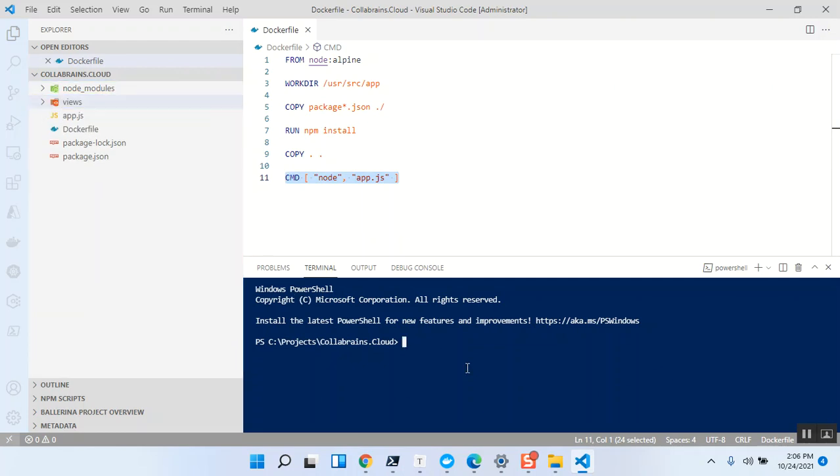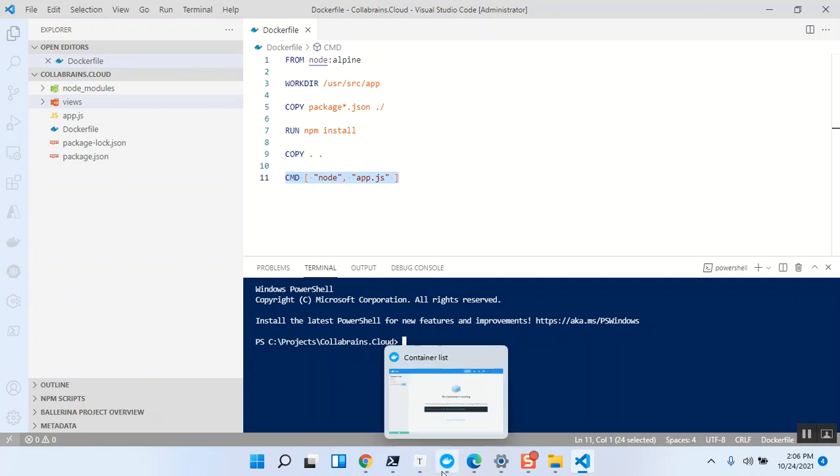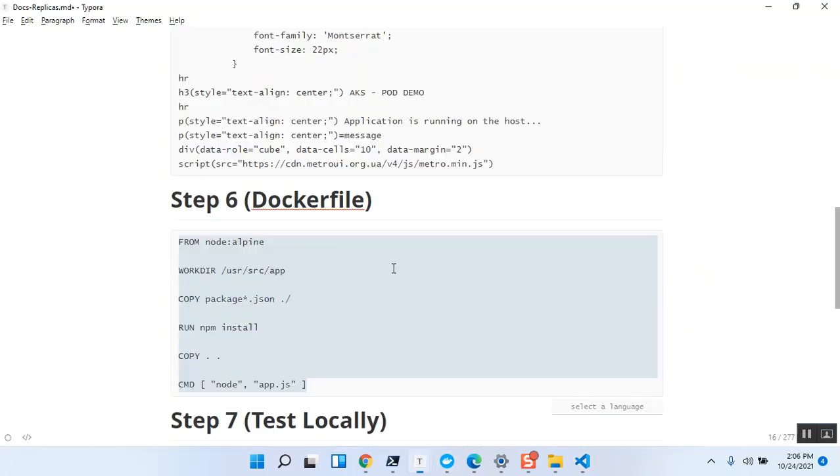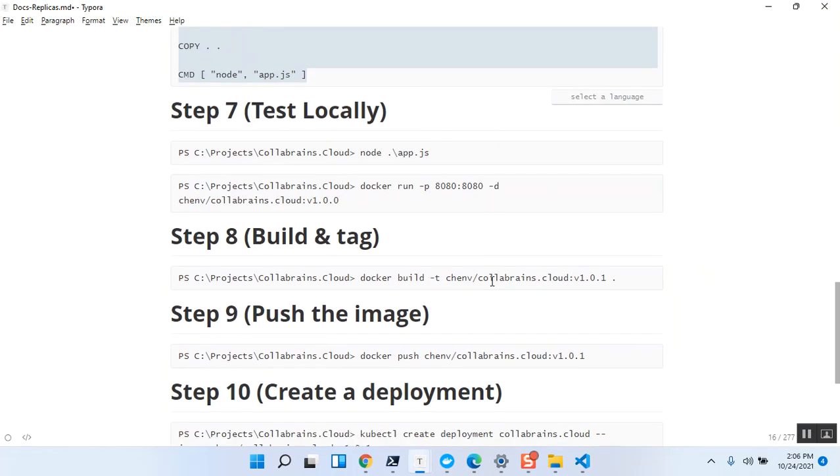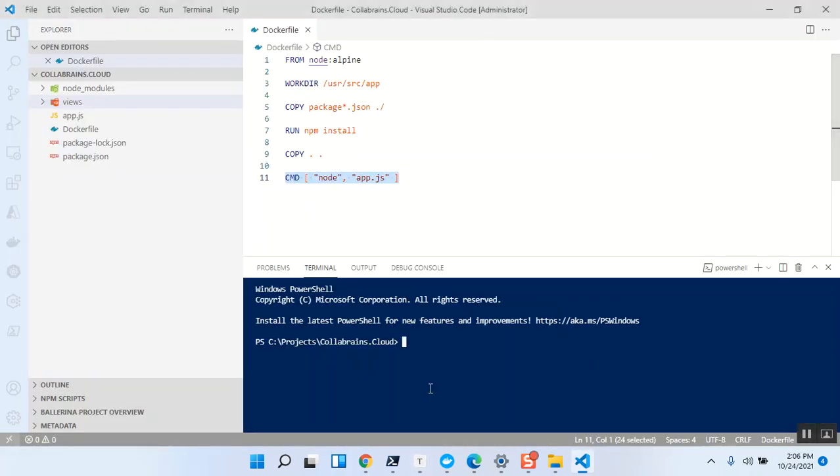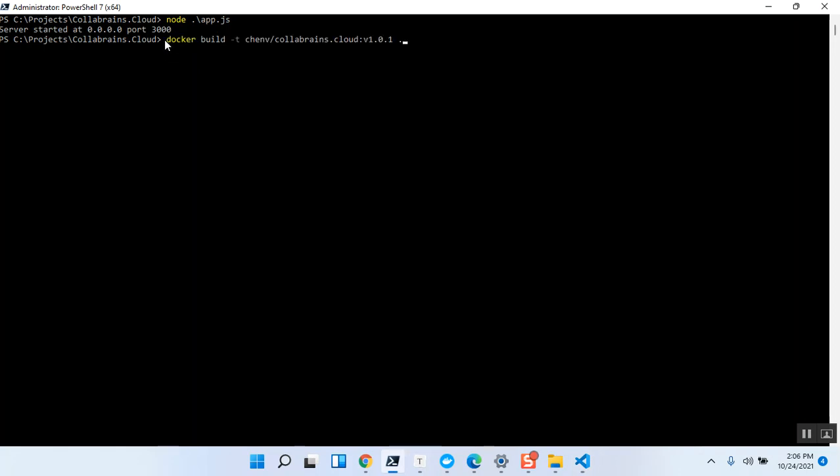Now I need to build and tag this Docker application, right? So let me go ahead and get my Docker and do the command here. So let me run docker build -t. That's the command which I'm going to use to build and tag the Docker image.